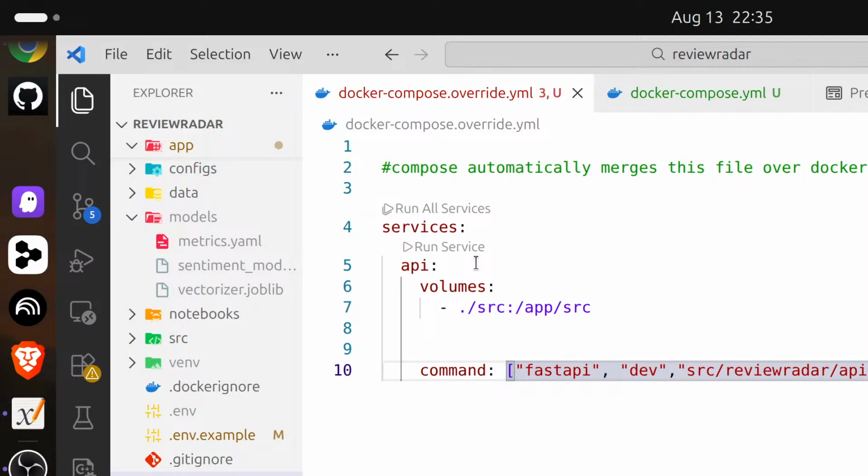Then we have host, then we have this 0.0.0.0 here, right? Then we have port, this is 8000, that's it, right?